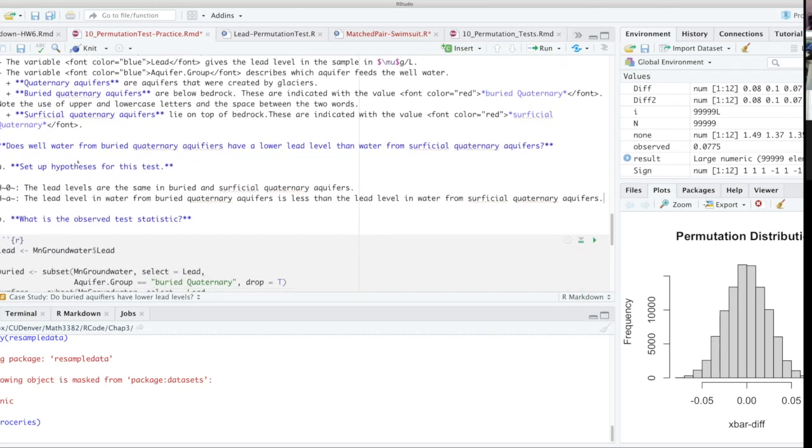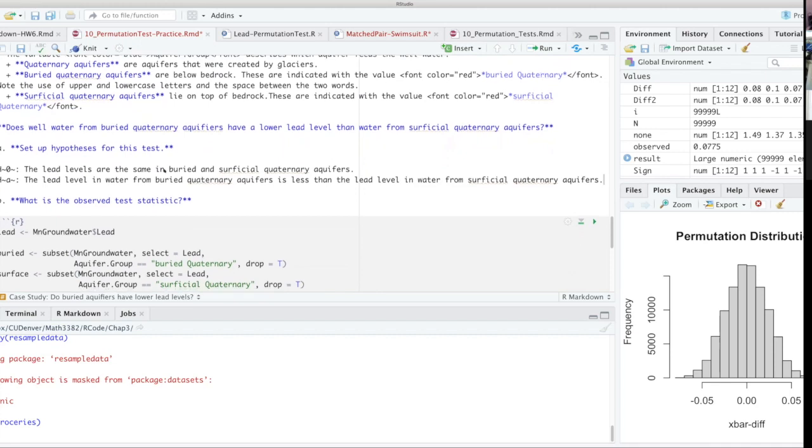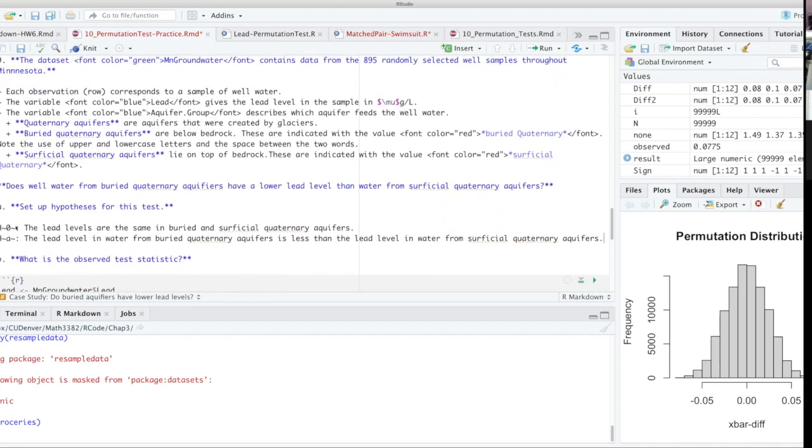So in this, the statistical question here is they suspect that the lead levels are lower when the aquifer is buried beneath some rock as opposed to when the aquifer is above ground. So the hypotheses here would just be that the lead levels are the same versus it's lower in the buried one than in the surface one. Any questions about the hypotheses?